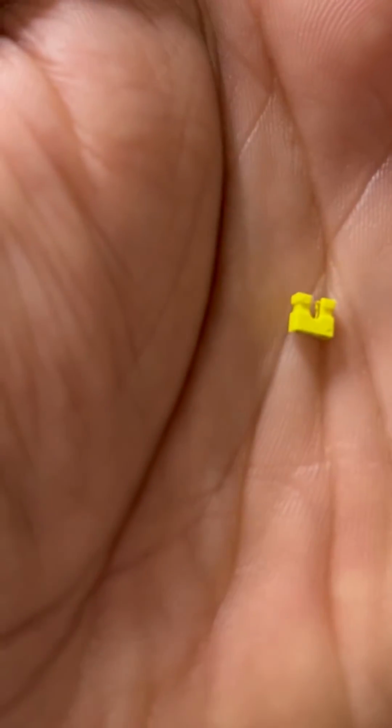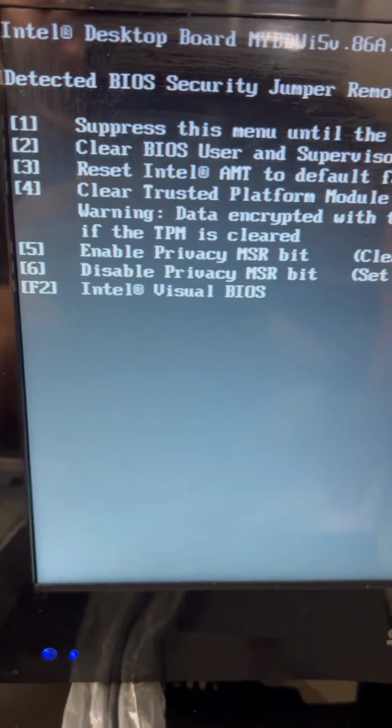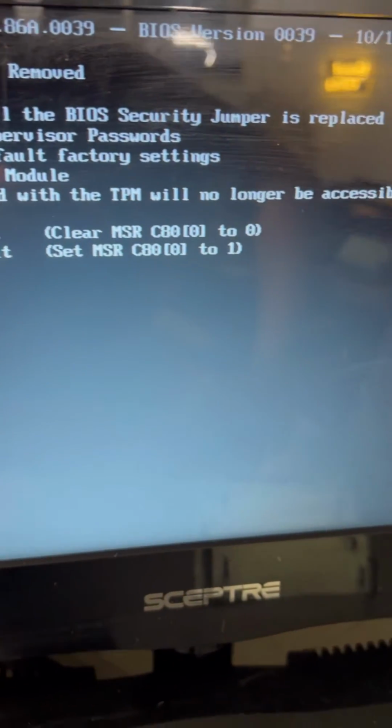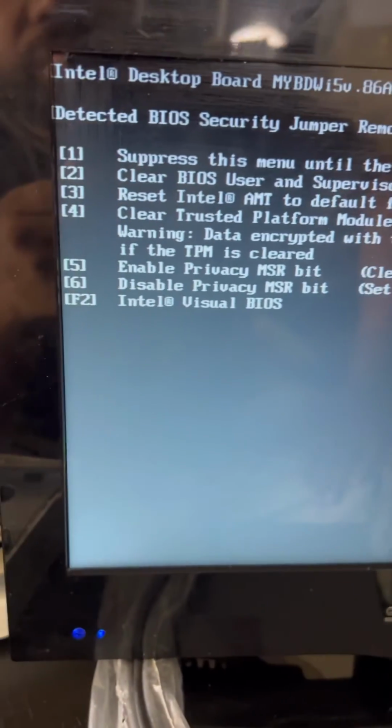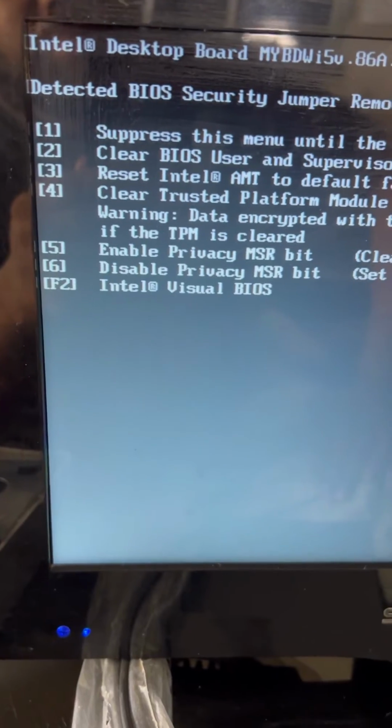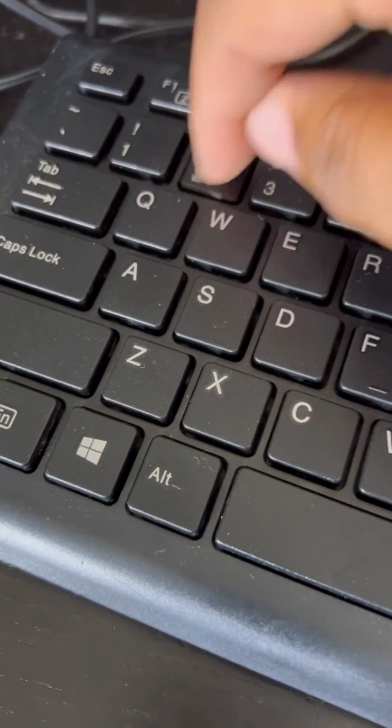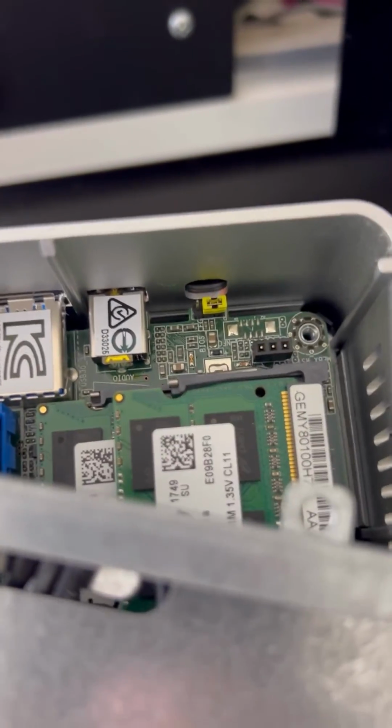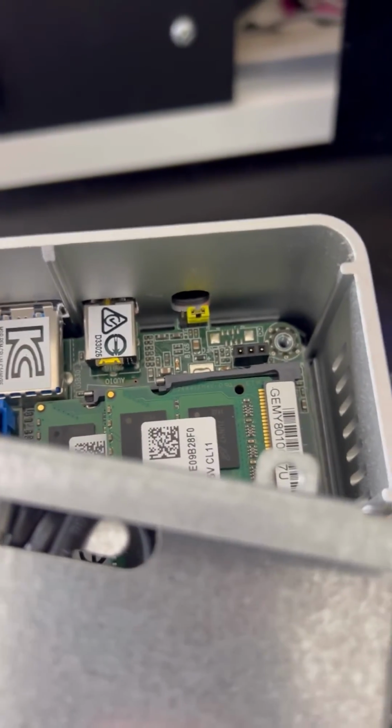Yep, that's it. Number one, suppress this menu until the BIOS security jumper is replaced. We're going to go for the second option. Clear BIOS user and supervisor passwords. And press 2. Okay, got it back on. Let's boot it. And we should have full access.